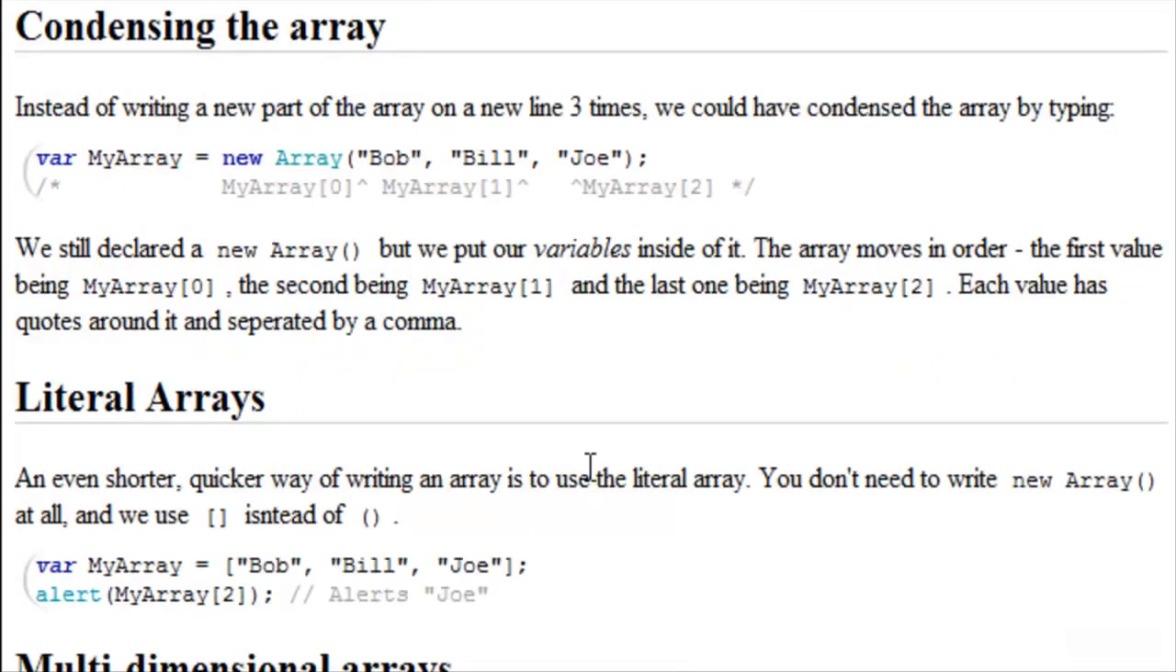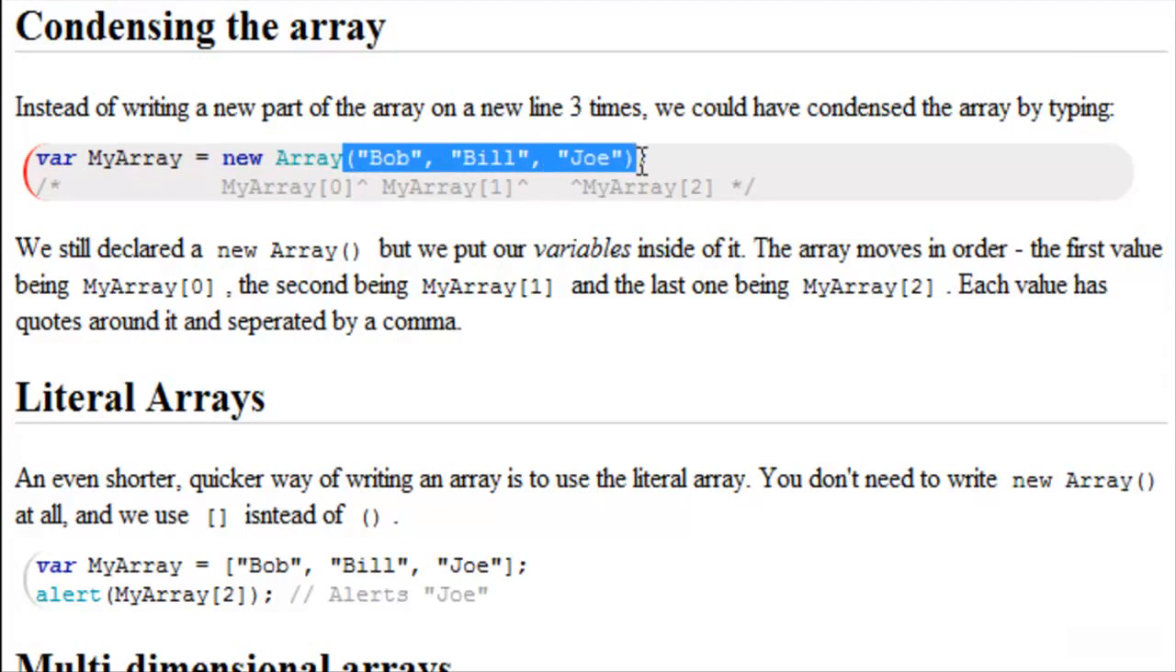Alternatively, we could sum up all the lines above into one line, and this is called a condensed array. So to condense it, all we do is we write a variable, myArray, and that's the variable name or the array name, new Array, and then instead of just having close parentheses like this, we wrote Bob, quotations around it because it's a string, comma to separate it, Bill, same thing, quotations around it, comma to separate it, and Joe, quotations around it.